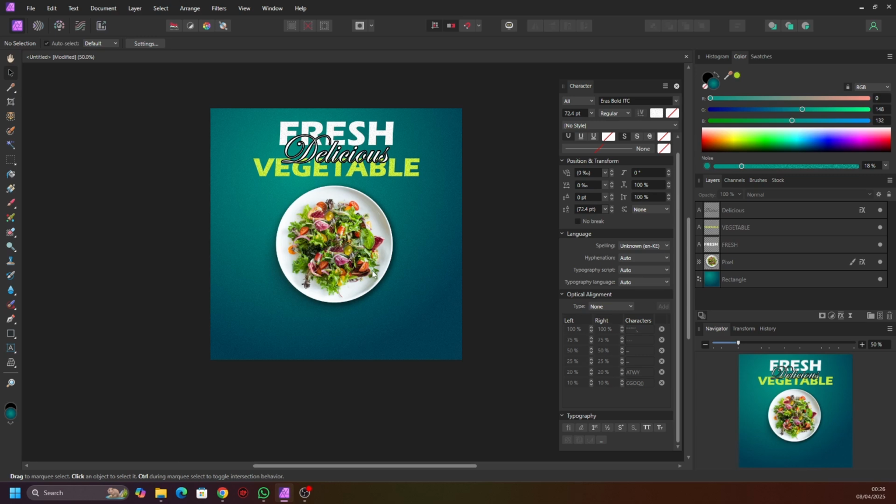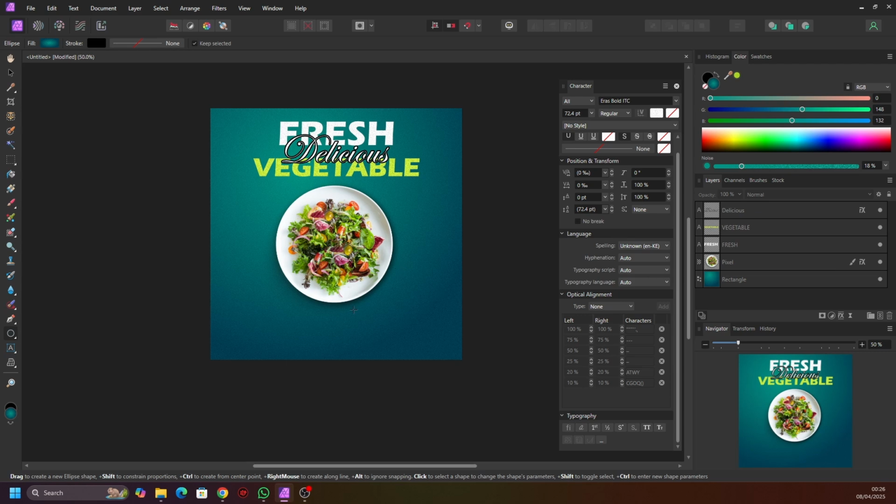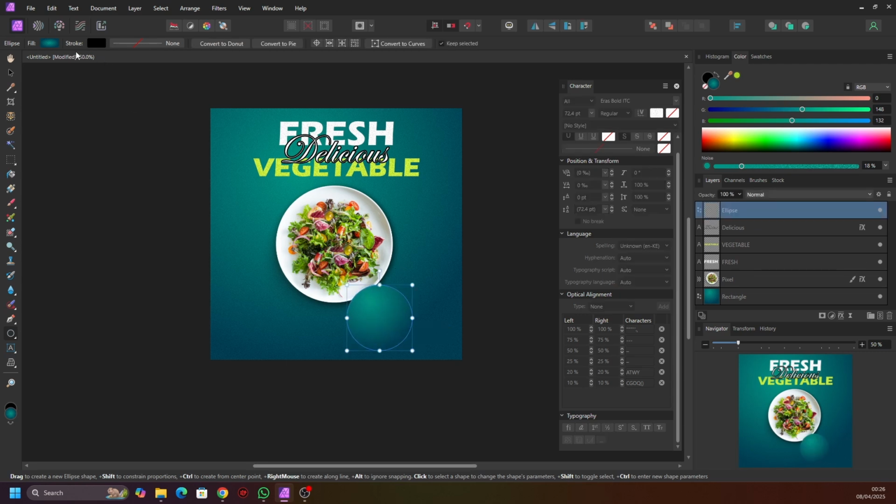So let's add our price tag, of course. So what do we do? Let's grab the ellipse tool here, and let's just drag something like that. Okay, so here it is.